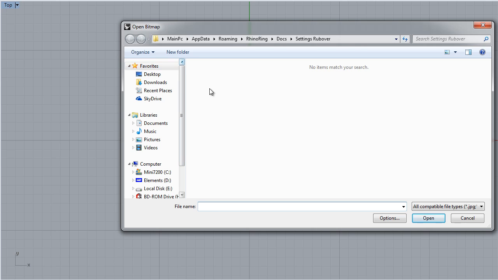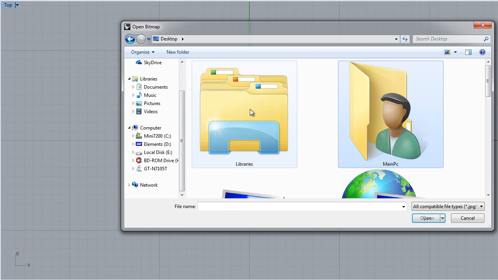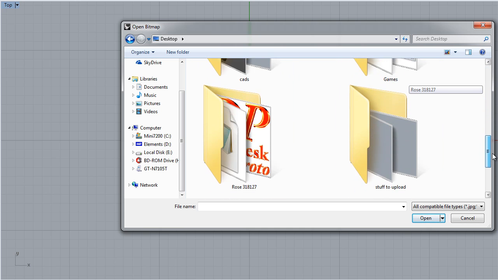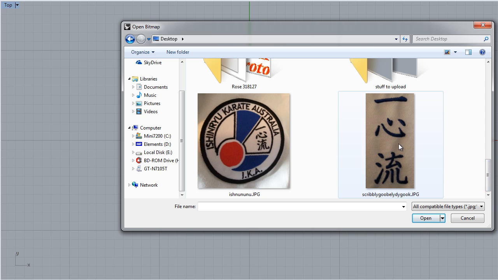Can you see? Only just started, and you see, it's the second one, picture frame. Now it's going to bring up the browser. We know that the pictures are on the desktop. Go to the desktop. Scroll down. Find your picture. That's the picture we want.